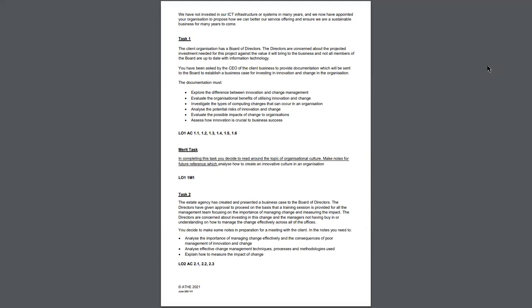So to gain the merit in completing this task, you decide to read around the topic of organizational culture. Make notes for future reference which analyze how to create an innovative culture in the organization.